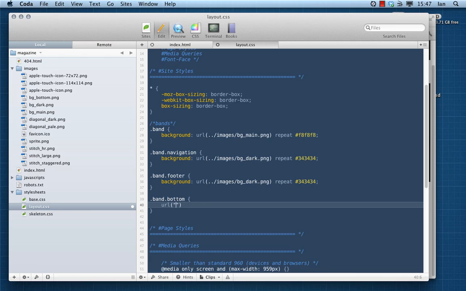URL. Oh, excuse me. Background URL and a relative path to our background bottom, is what I called it. Of course, the file names that you've prepared might well differ slightly from them. And what did I have as my... That was also a 3.4. Good as anything.